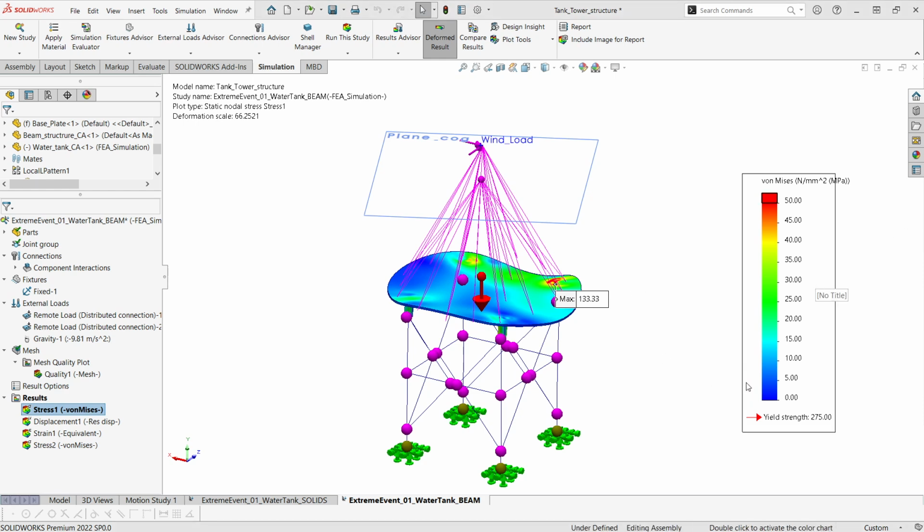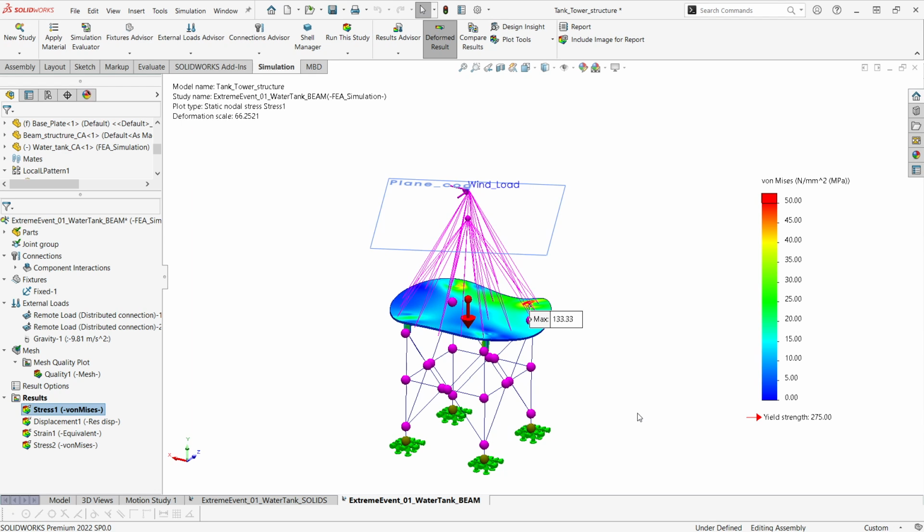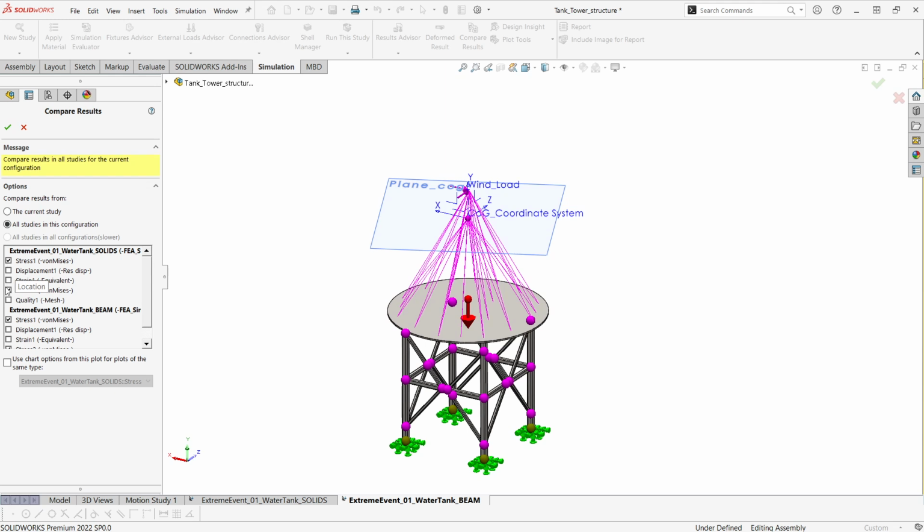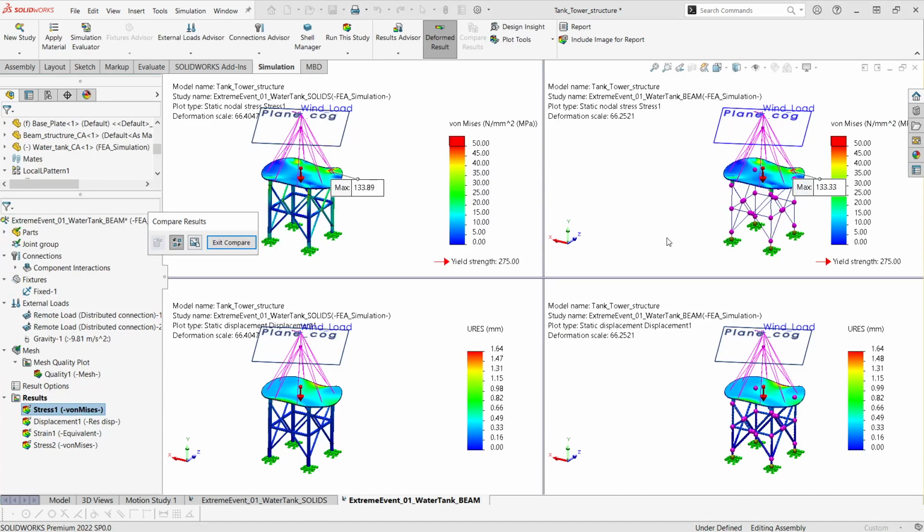The most important thing I wanted to show you is how we capture the global behavior and if we can trust this model. So let's compare them. If I go to results, I will compare stress and displacement and stress and displacement. Click OK. Okay, here we have them.